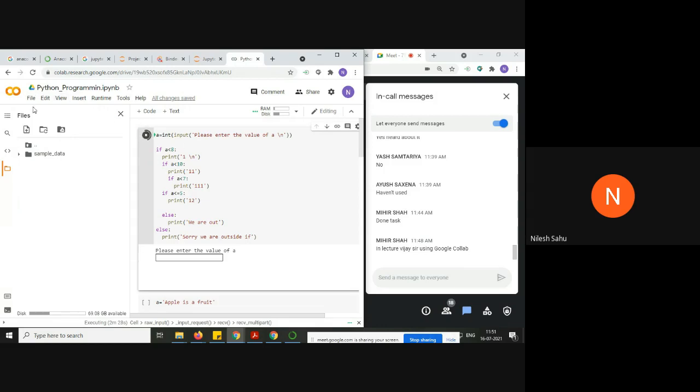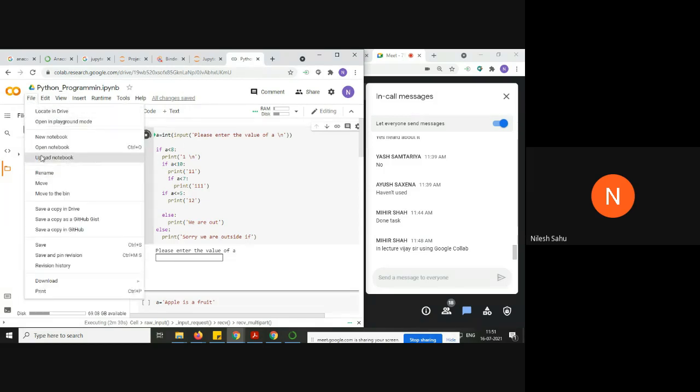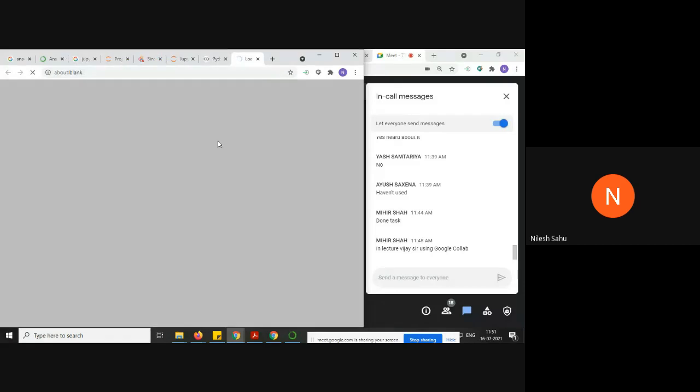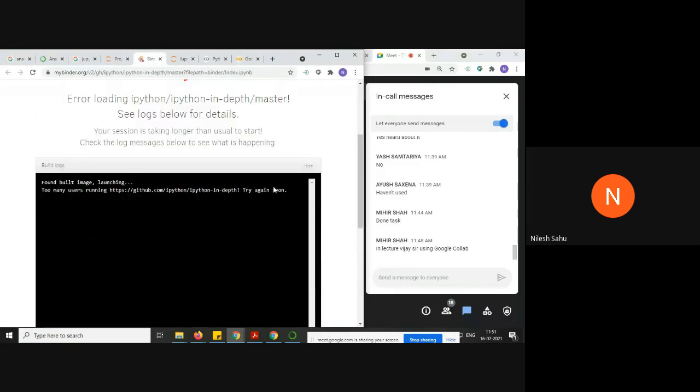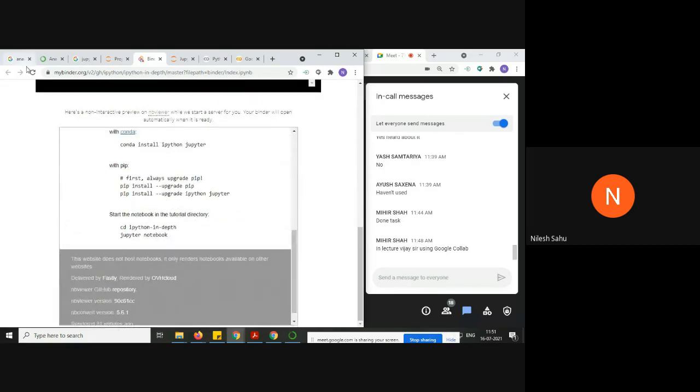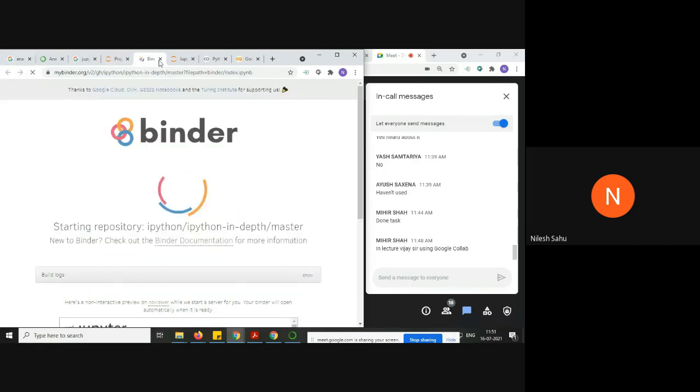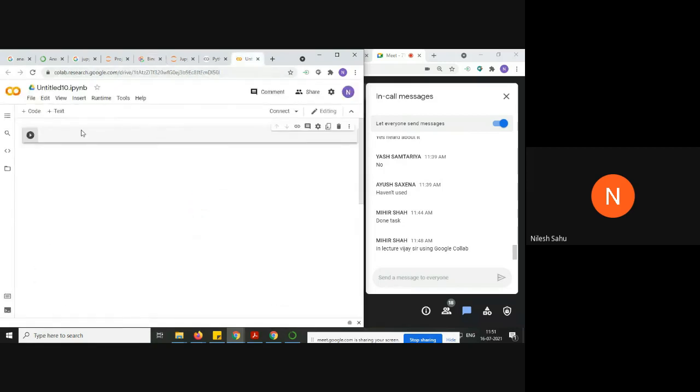Let me show you: File, New notebook. For today's first program, we can either take a predefined list or take an input from a user. Let's say we are taking an empty list here.